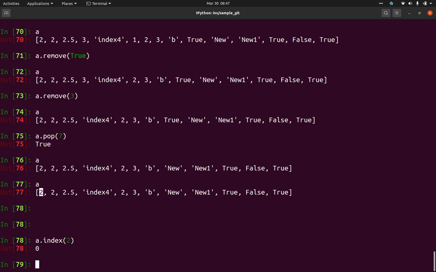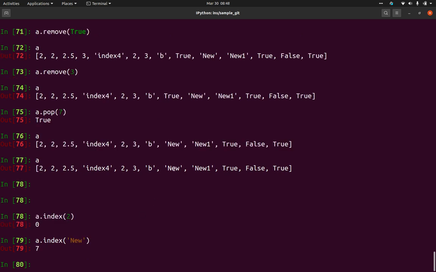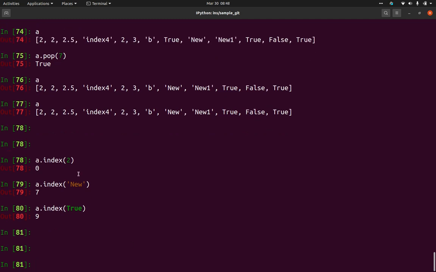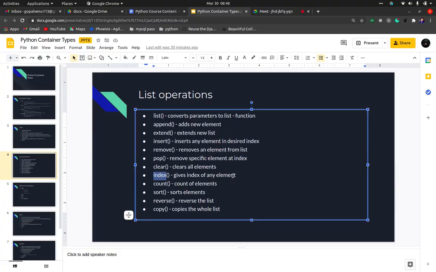Similarly, you can use it for this. It will give me the index of this particular value. If you want to use True, it will give me the index of this. So index is basically to get the index value of any element, right? You will have to remember all these methods. These methods will be very helpful while doing scripting. While creating some actual programming, all these methods will have more advantages.